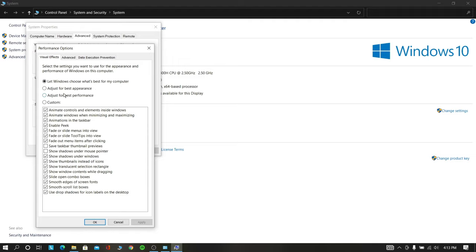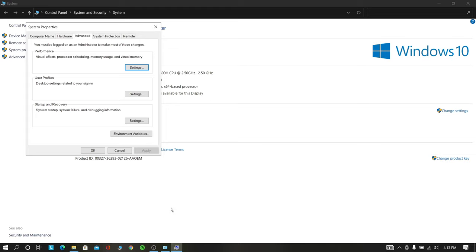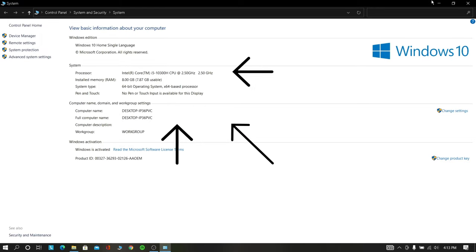Now select adjust for best performance. Now check show thumbnail instead of icon. Click apply and OK. Now note these configuration of your PC which will be useful for next step.